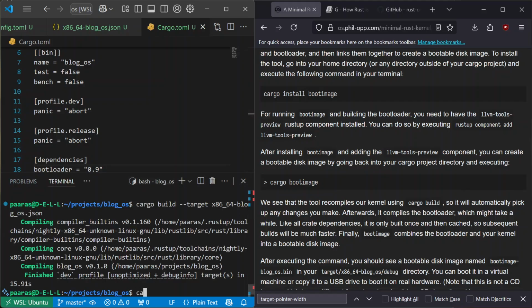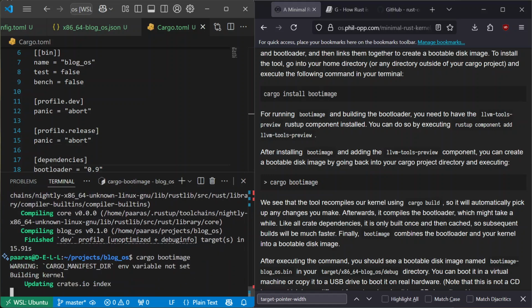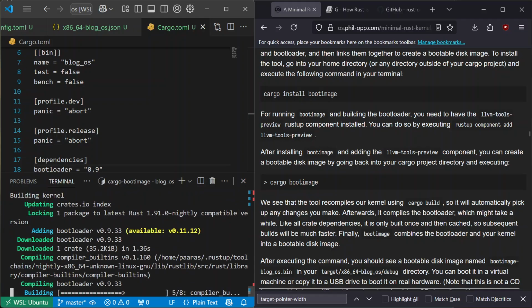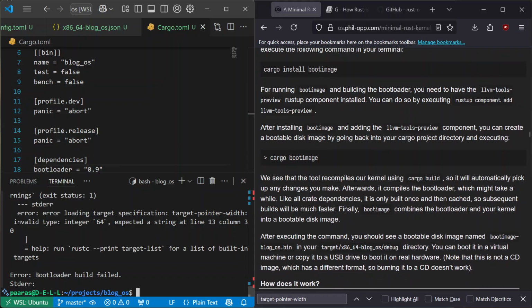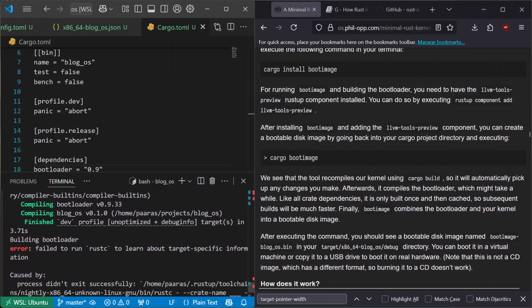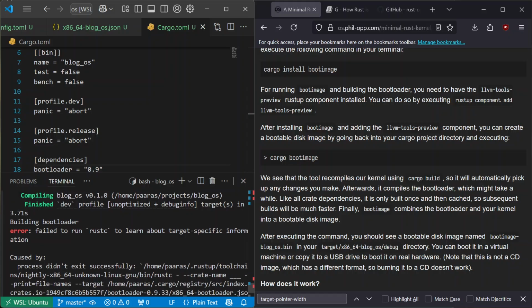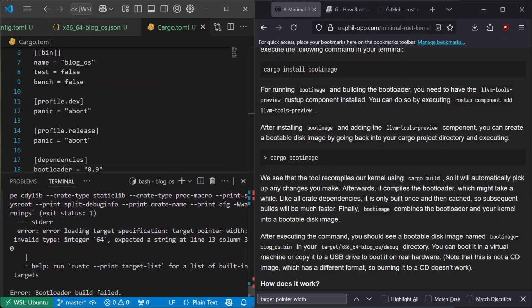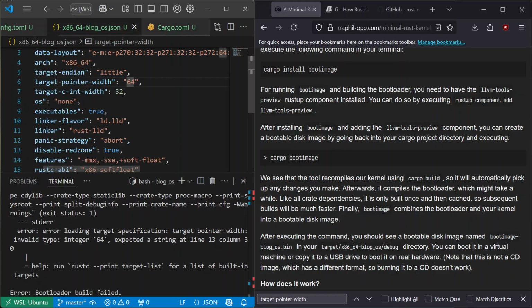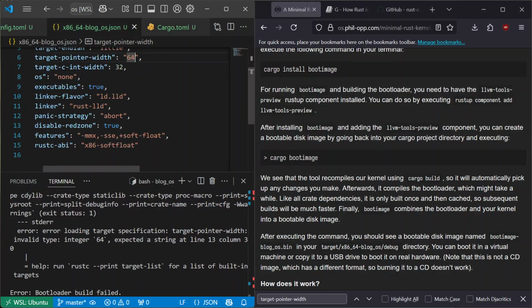We are in the directory. Cargo bootimage. Bootloader build failed. Now they expect line 13 should also have an error.